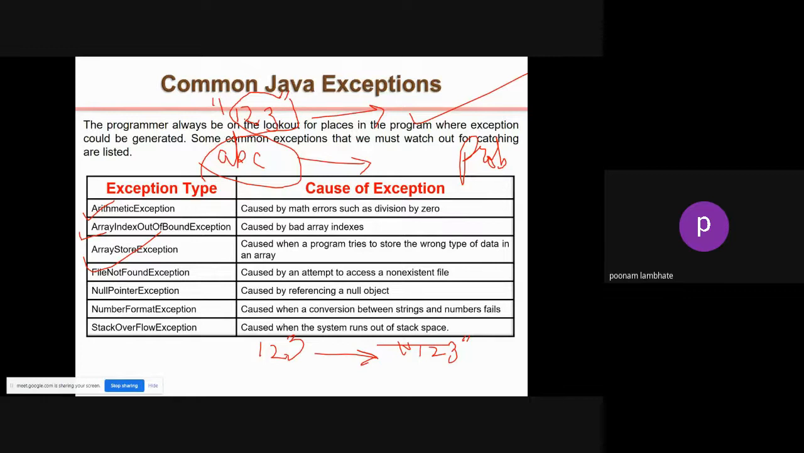But maybe in someone else's program, that special character is allowed. That time, no need of handling exception. So some exceptions may be specific to your program, your implementation. That time also you can define exception, and for which are common, you have already some logic for that. Is it clear till now?